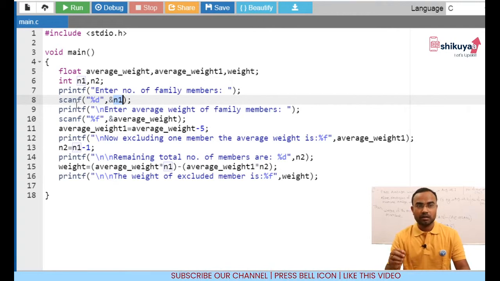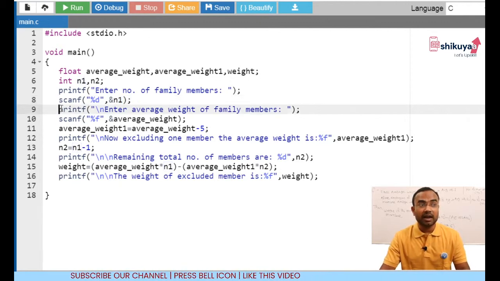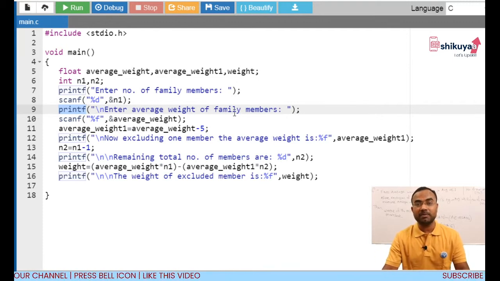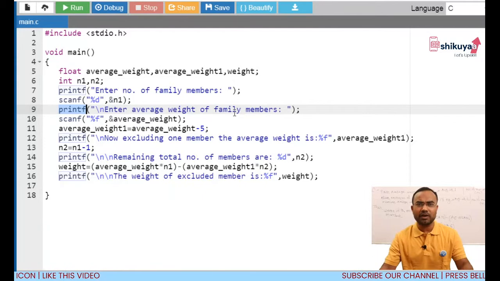Again, we have to enter the average weight of the members. So we again use the printf statement, and in that we ask the user to enter the average weight of family members. The user can enter anything, like 20, 25, 55, whatever it may be.